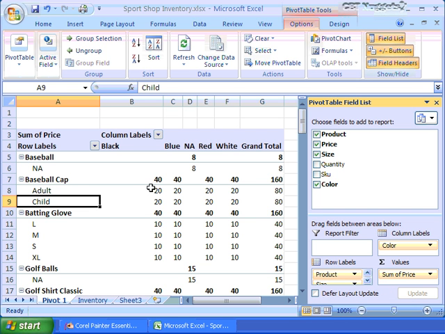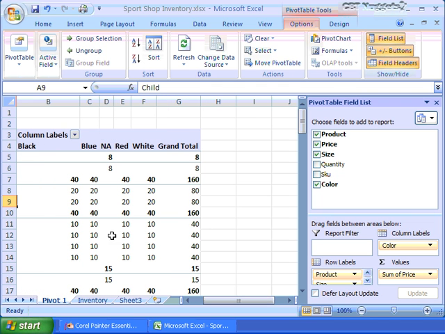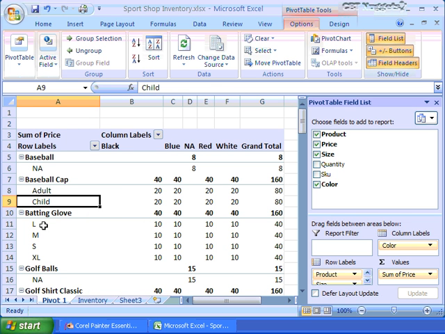My baseball caps are $40 a piece, and I have a value in there for the price. For each one of my batting gloves, they're $10 a piece. My grand totals, it added up that each one of the categories for batting gloves I have is $10, so I have the sum of my price is $40. You know, in this context, that really doesn't make sense.